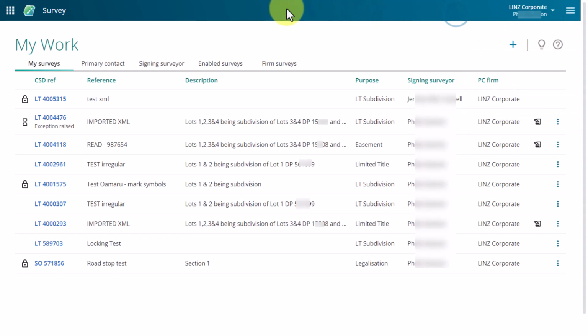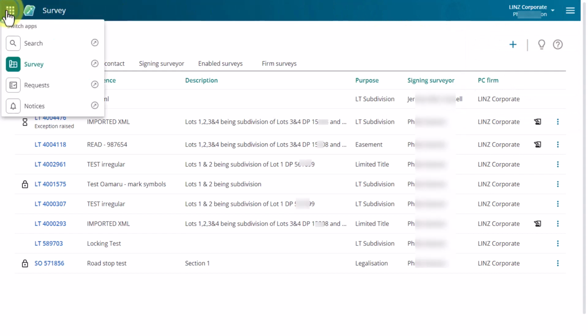Select the 9 dots icon on the left-hand side of the header to switch applications. The application you're in will be colored green. Select the up arrow icon to open an application in a new browser tab, and select anywhere else along the row to open the application in the same tab.